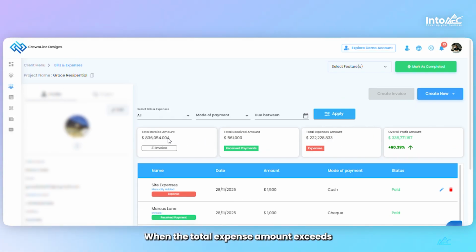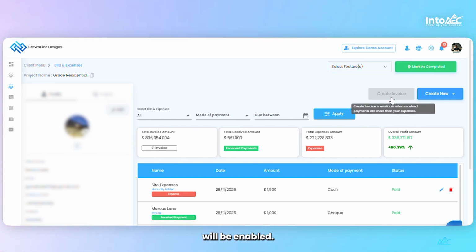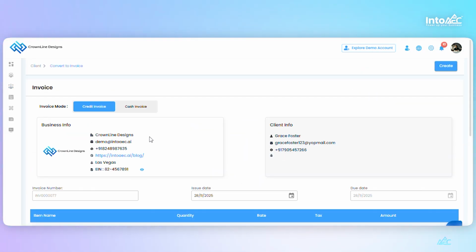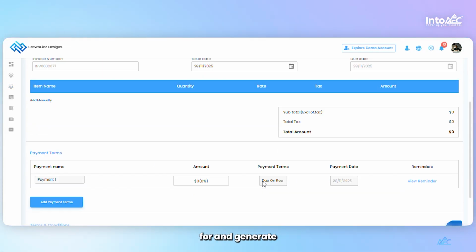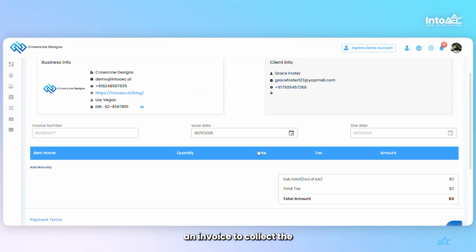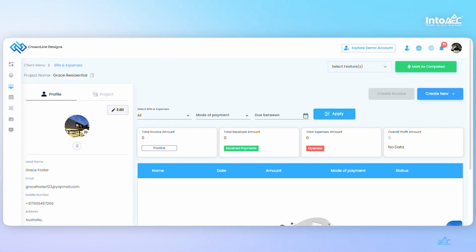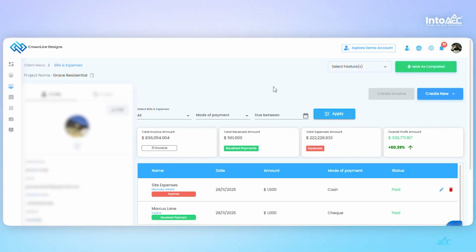When the total expense amount exceeds the total invoice amount, the Create Invoice button will be enabled. For example, if the expenses become greater than the amount quoted, you can create an invoice to bill your customer for the excess amount. Click on Create Invoice. Specify what the additional expense is for, and generate an invoice to collect the payment from your customer. Once paid, everything will be properly tallied.